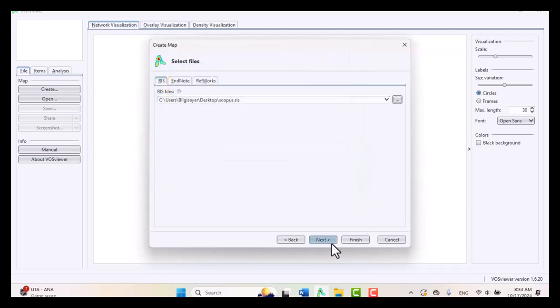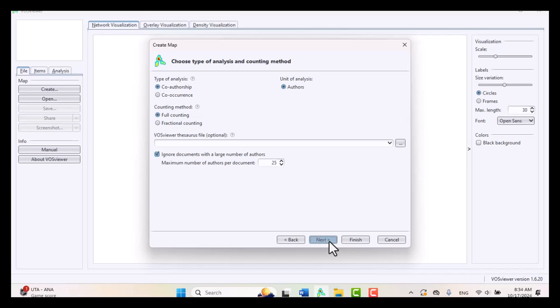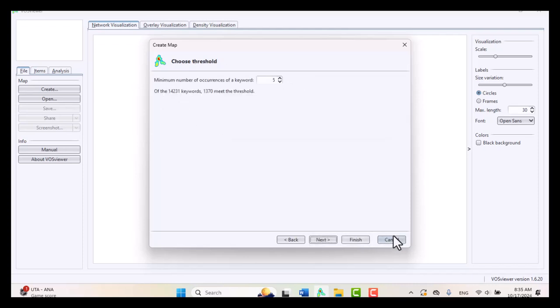Okay, and next. Here in this window you should choose the type of analysis. In the co-authorship analysis, the relatedness of items is determined based on the number of co-authored documents, and in the co-occurrence analysis, the relatedness of items is determined based on the number of documents in which they occur together. And we want to do co-occurrence analysis. I select this and again next.